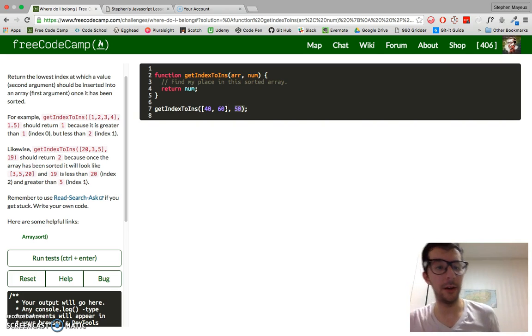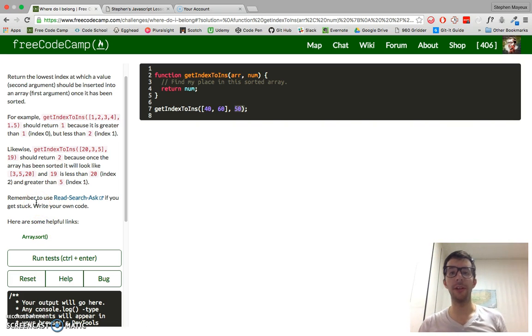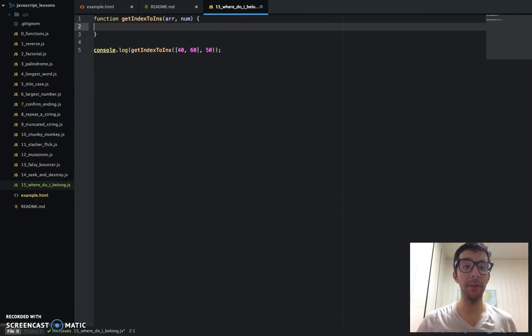All right, so we're going to use the sort array method again. We're also going to use something new called concat. I'm never sure how to say it, but it's very useful, and you're probably going to need to use this for future challenges. So without further ado, let's just jump right in.